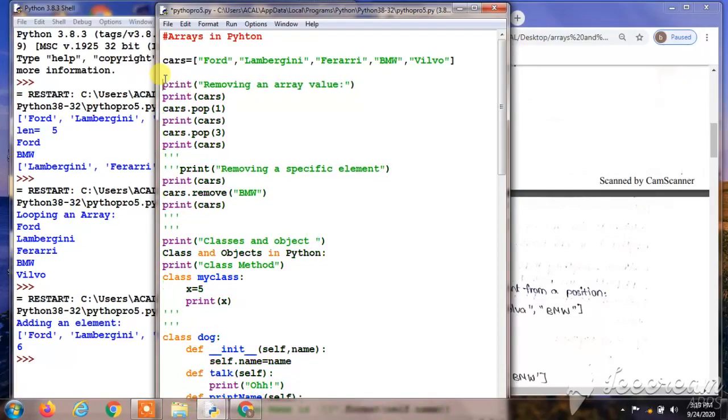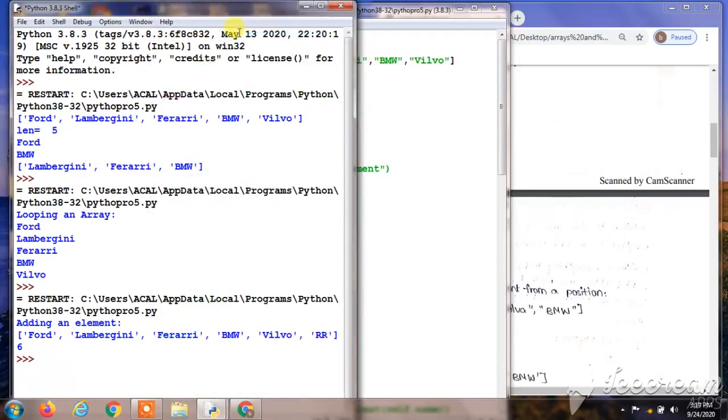And now we are going to learn about removing a value from an array. I have printed cars, and cars.pop(1), cars.pop(3) I have printed here. So we'll check the first one. I'll make this a comment. So I'm going to give pop(1). Let's see what will happen. I'm going to run this module.